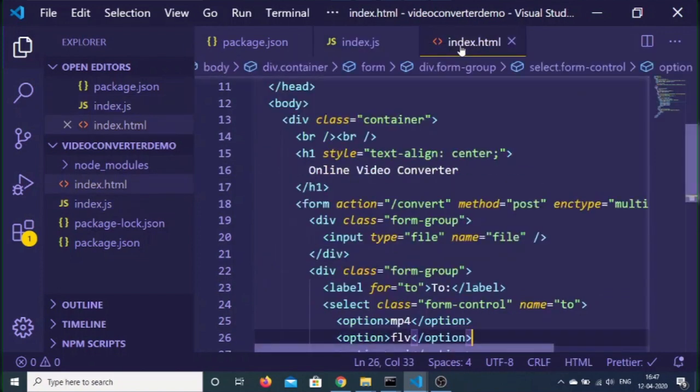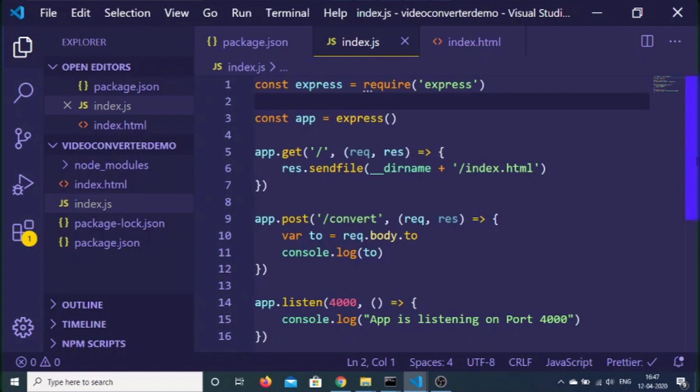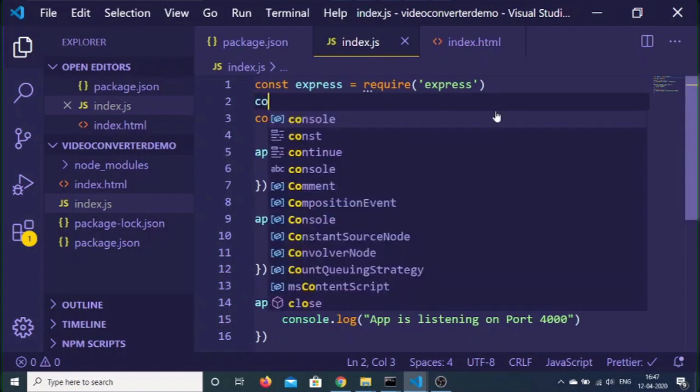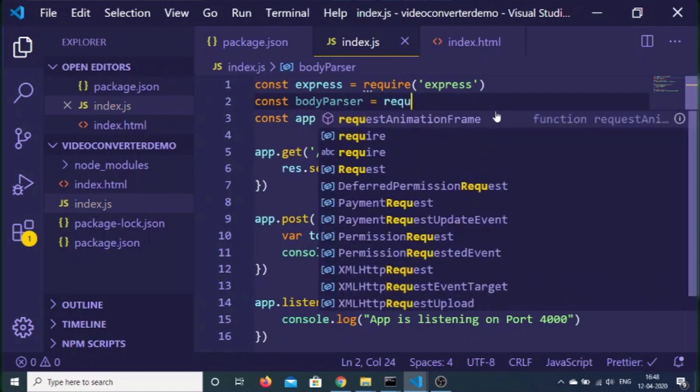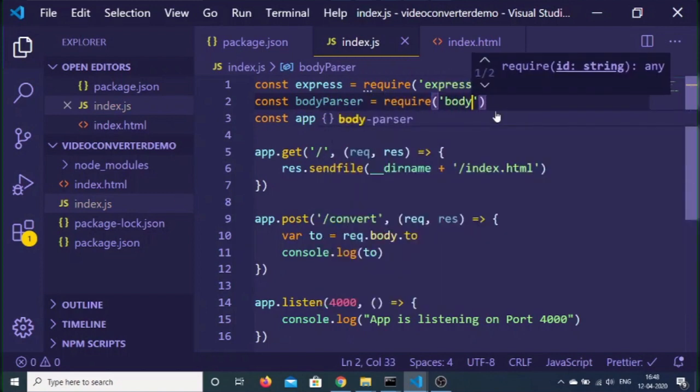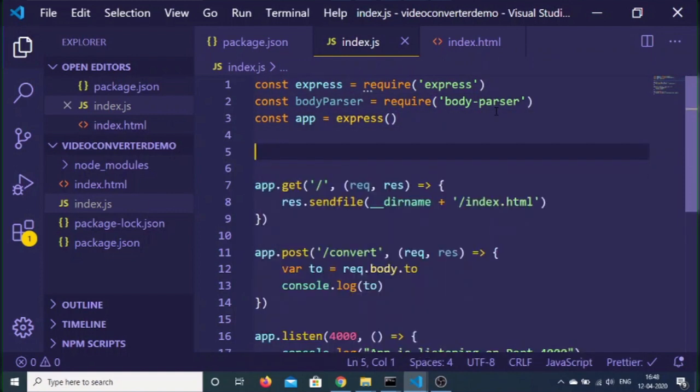So inside the index.html file we have this name attribute which is initialized to 2 here. So in order to get its value we also need the body parser middleware. So first of all just include body parser right here at the top like this, require body parser, and now we just need to use this middleware inside our application. So here app.use, these are 2 lines of code.